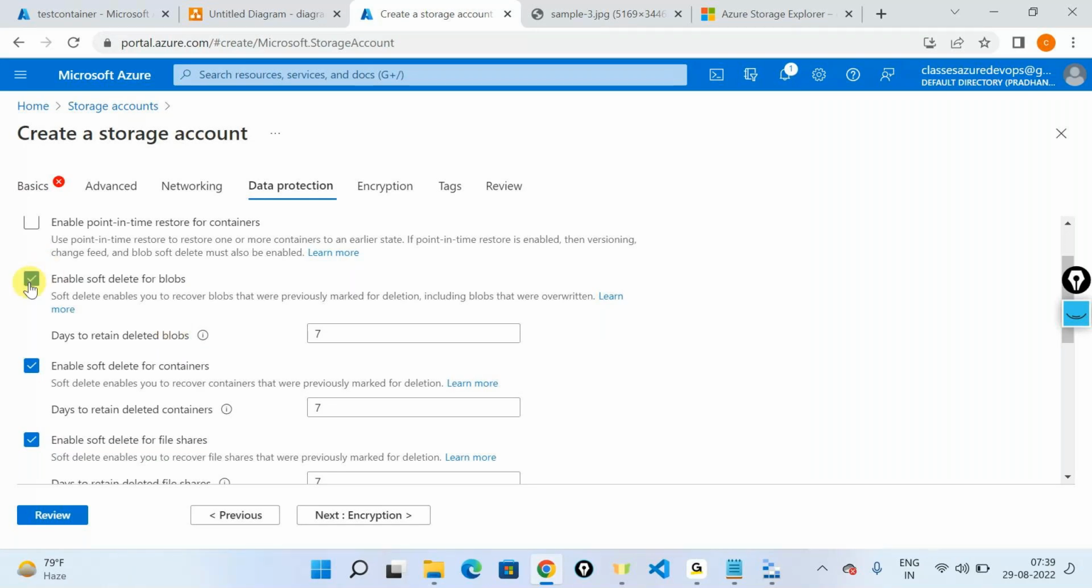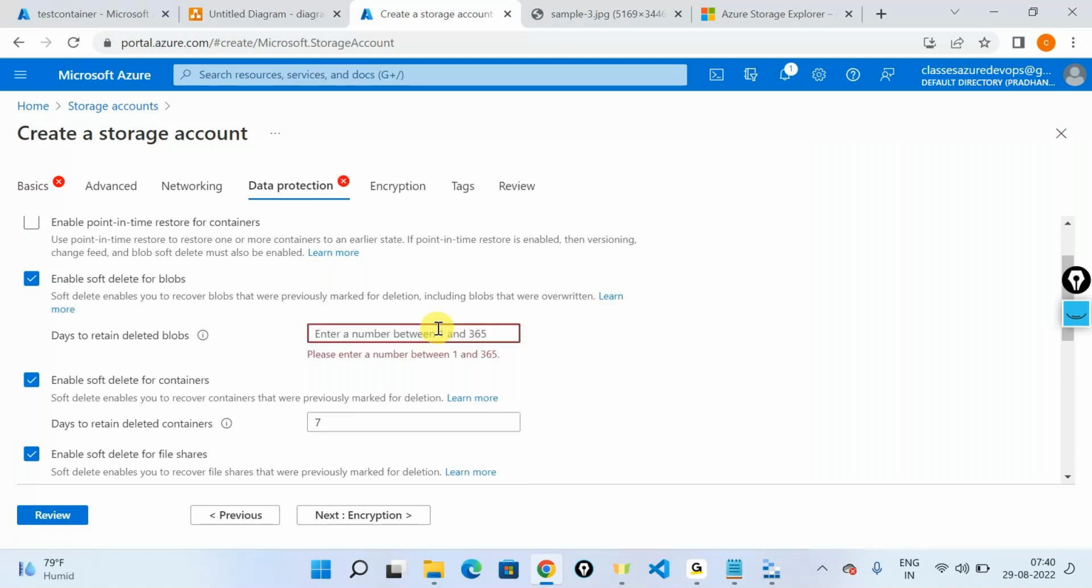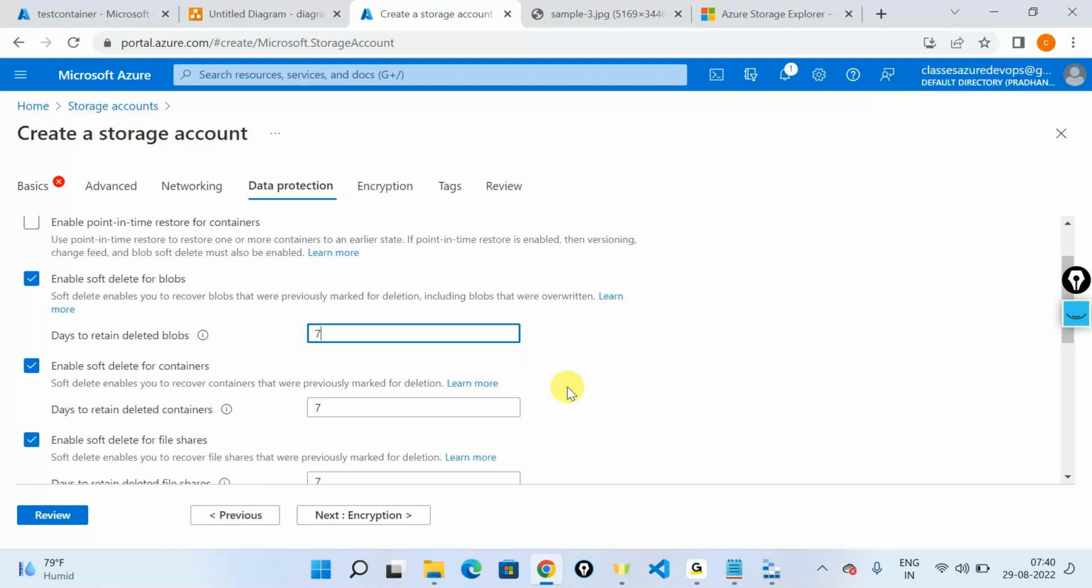By default it is ticked out, and here it is telling days to retain your blob, meaning if you delete your blob today, if you have the soft delete enabled for 7 days, until a period of the next 7 days, you can go in that particular next 7 days and recover it back. Eighth day, no, you don't have an option to go ahead and do that. Again, this is something that you can tweak between 1 to 365 days. I'll put it as 7.